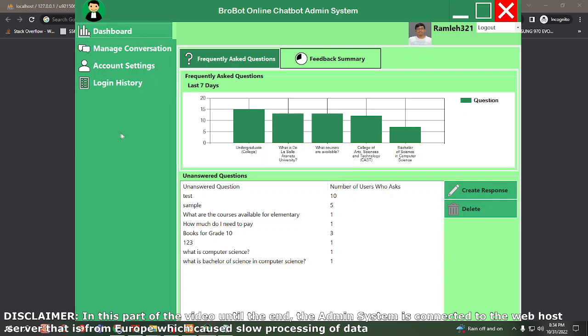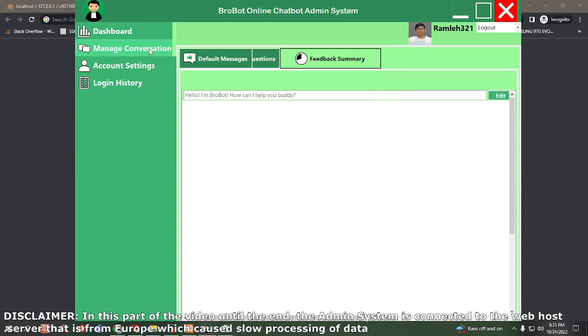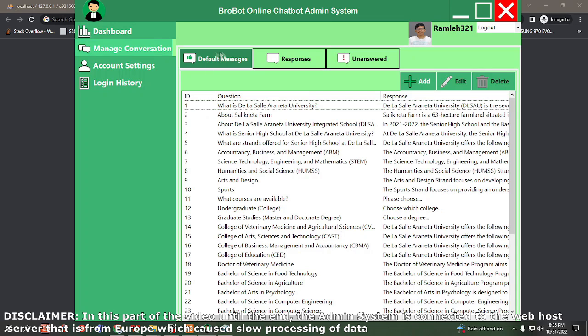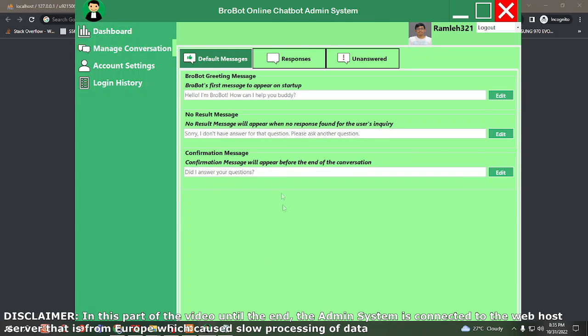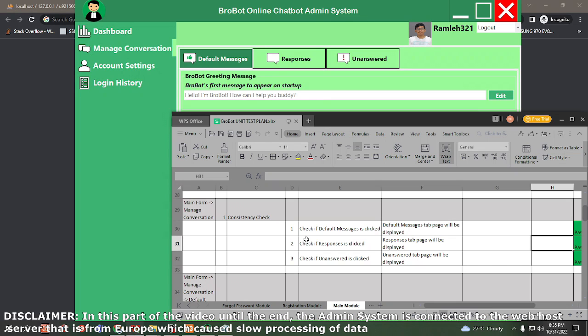So the next process we'll be showing to you right now is the manage conversation. And as you can see, it loads for a bit. Hang on for a second. Boom. Here it is. Here's the manage conversation. For the manage conversation, there is at least one test case, which is the consistency check. There are 3 steps.